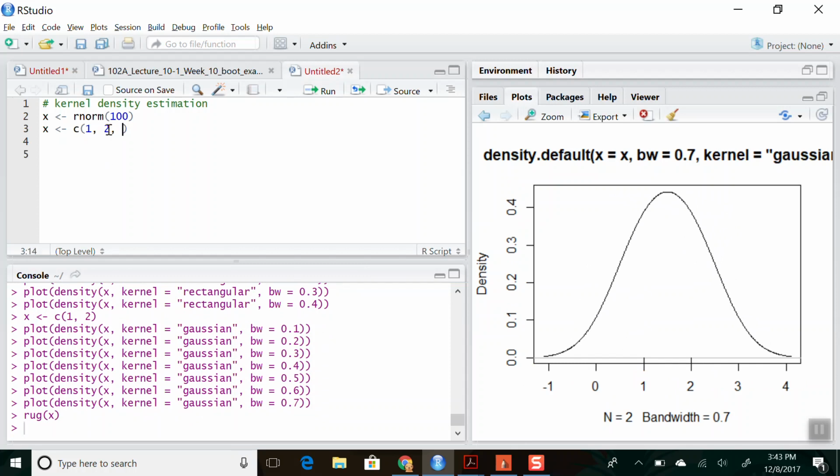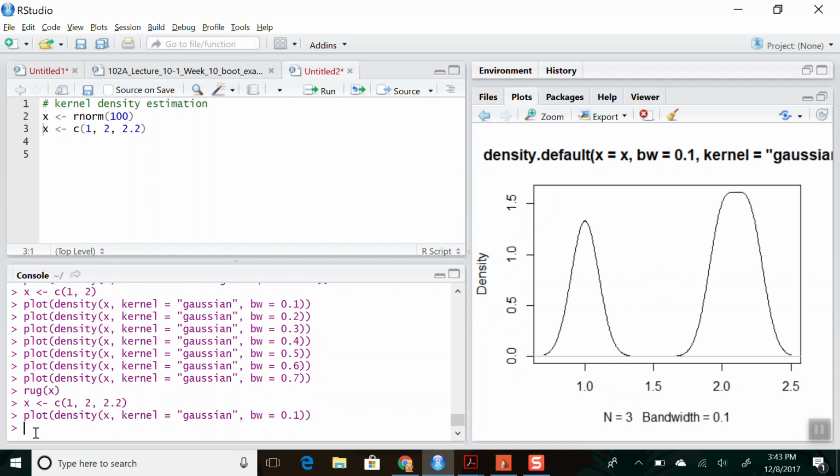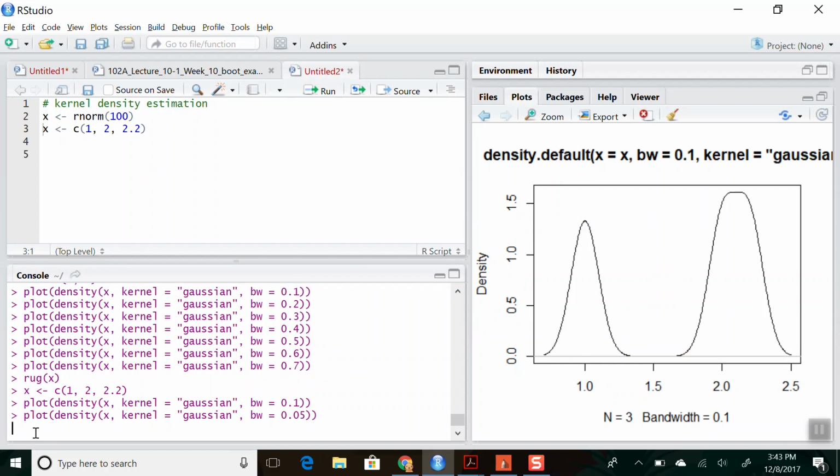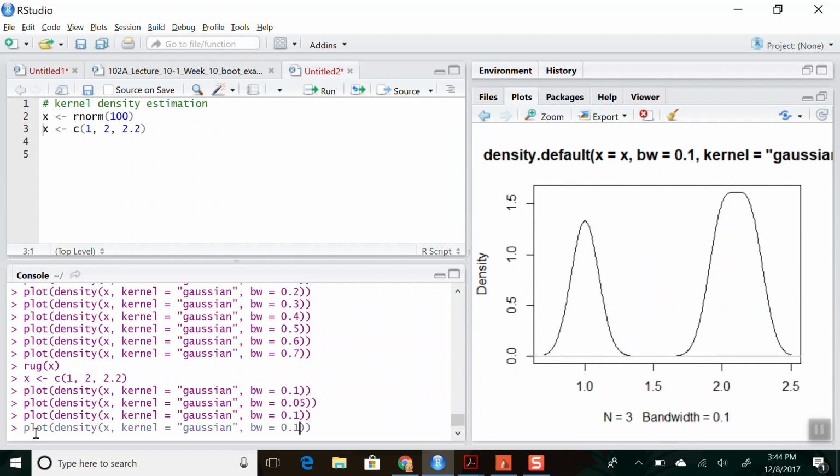Okay, same thing if I add another data point here. Okay, so it was just 0.05, so I've got dots at 1, 2, and 2.2, and then we'll just slowly increase the bandwidth.